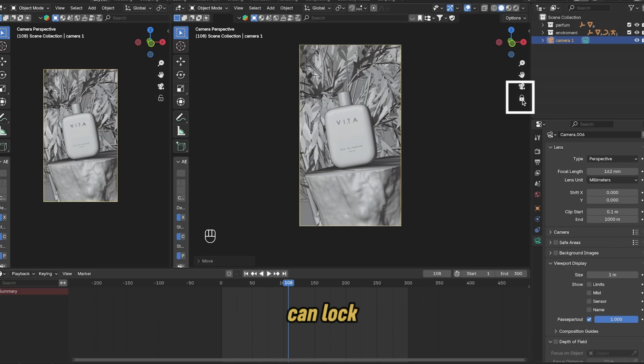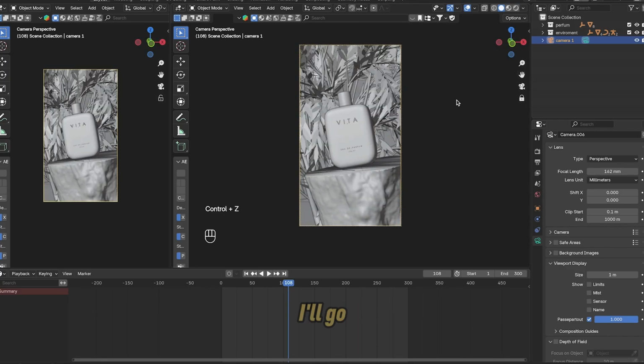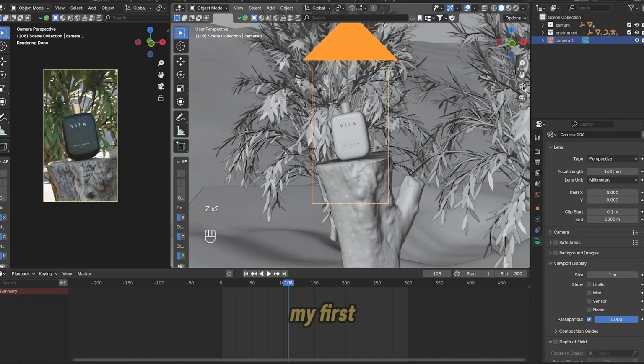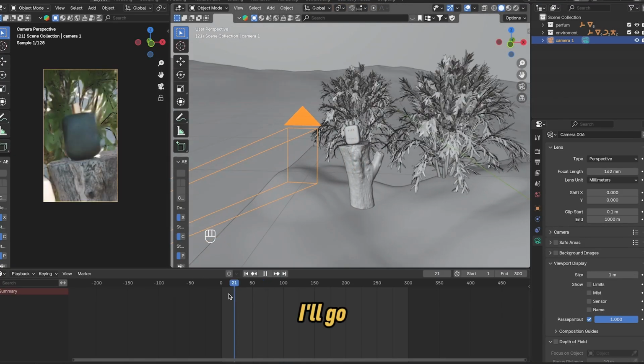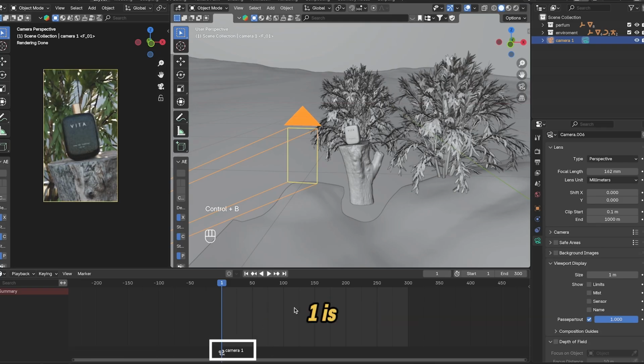And you can lock this here and move as you want with your camera. I'll go back again and make this render view to see what happened. This is my first camera. I'll go to the timeline here and press Ctrl B so camera 1 is here.